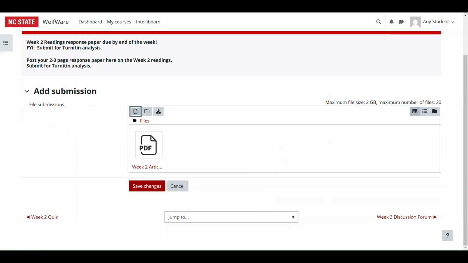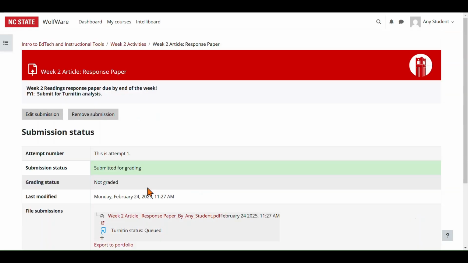The file has been uploaded to the File Submissions table and is now ready to save changes. The student can also review if this is the correct file to be uploaded. The student can still click Cancel if need be and replace the chosen file. The student clicks Save Changes to confirm the submission.